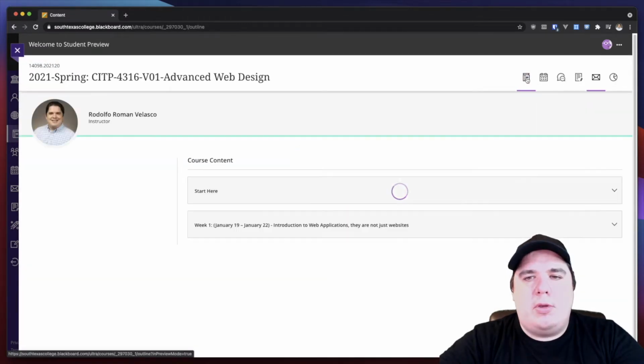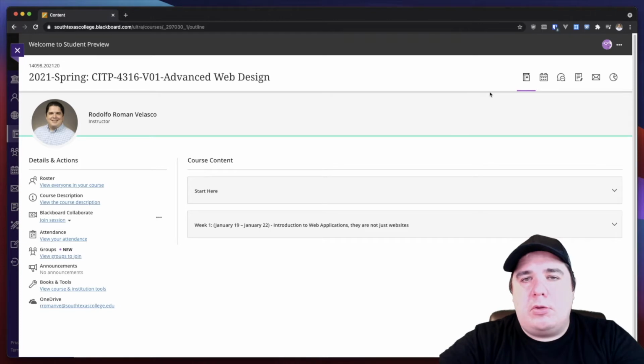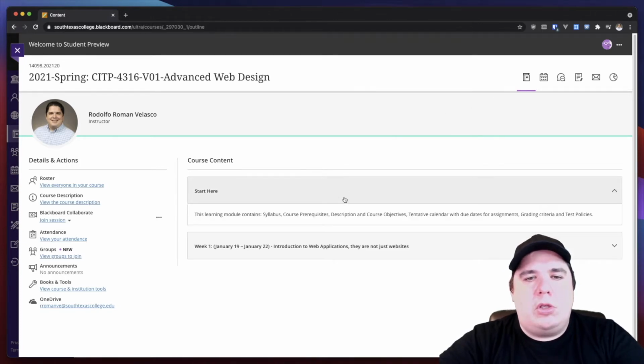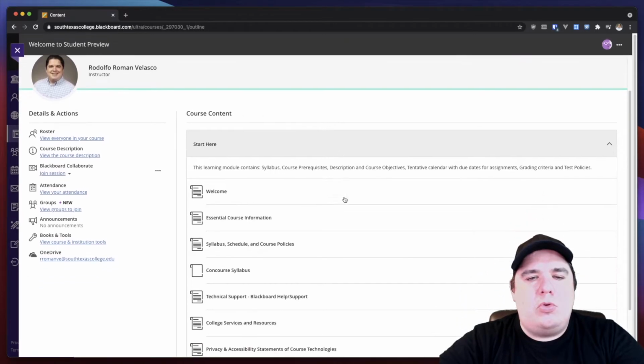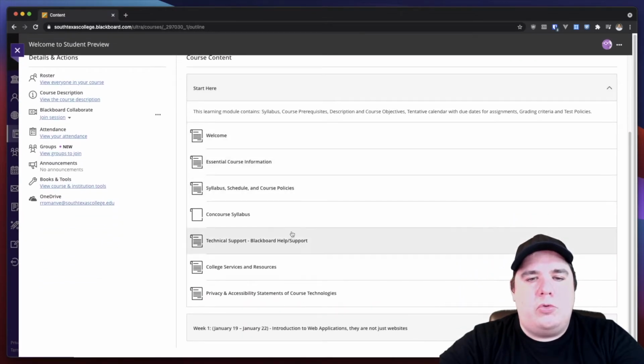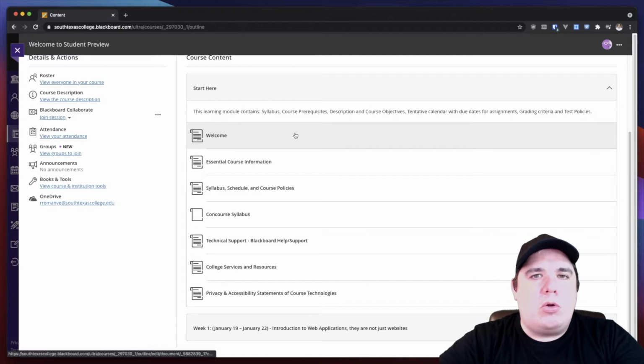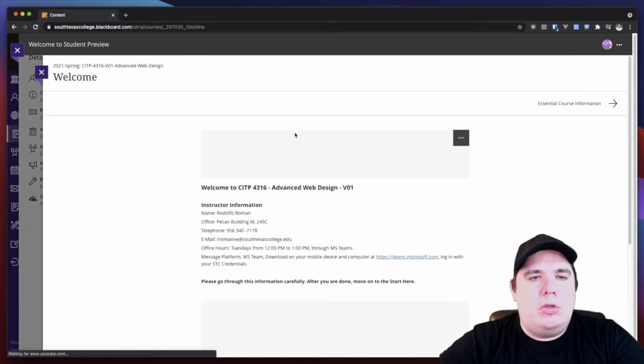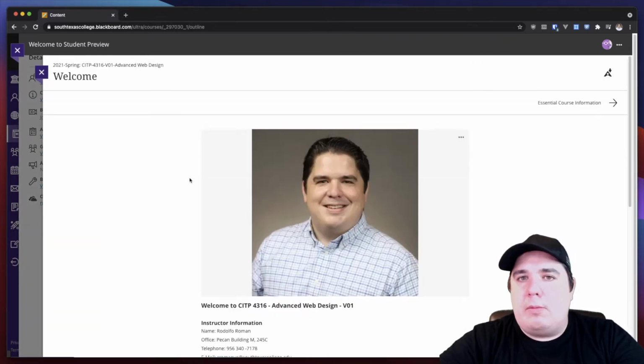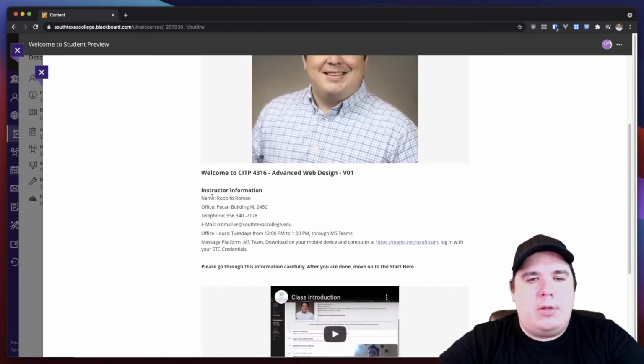Let me go to the main page, and here's where everything is going to happen. So I recommend you, for the beginning, click the start here, and go to each one of those modules that we have right here. We have the welcome window. This welcome window will pretty much talk a little bit about myself, have my information, where you can locate my contact information, like my telephone number, the office, my email right here, the office hours listed there.